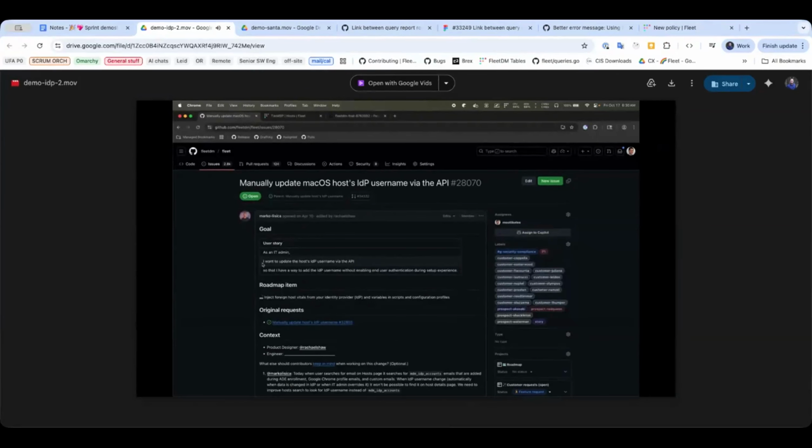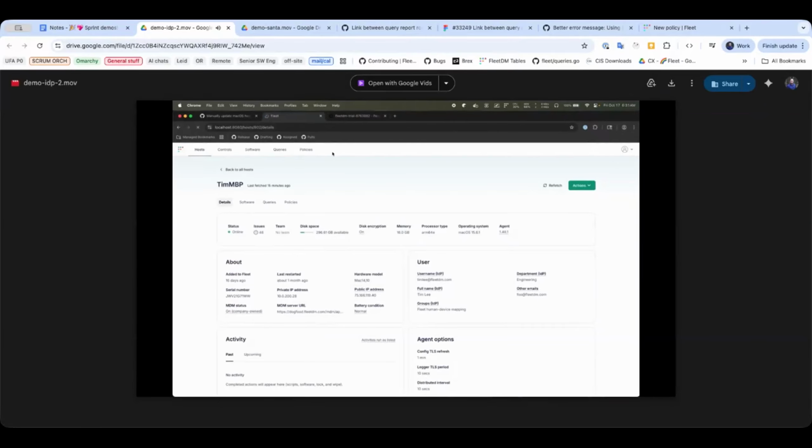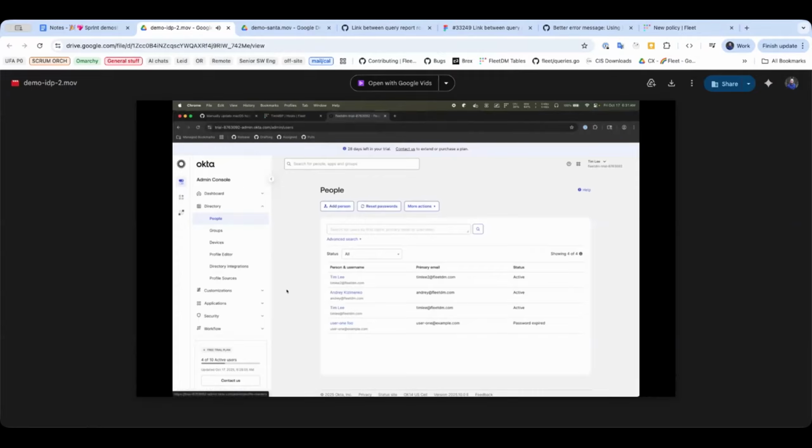As an IT admin, I want to update the host's IDP username via the API so that I can have a way to add the IDP username without enabling end user authentication during setup experience. So as you can see here, I'm going to refresh this real quick. We do not currently have any IDP user info here. I do have Fleet currently connected to this Okta instance with some test data I seeded here.